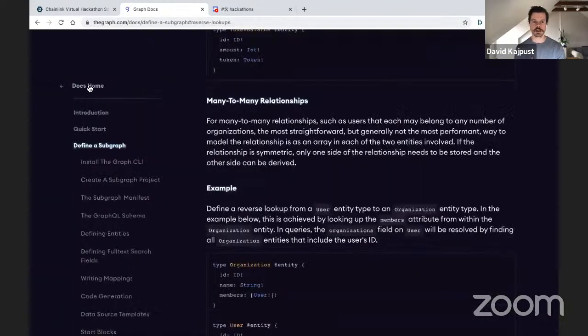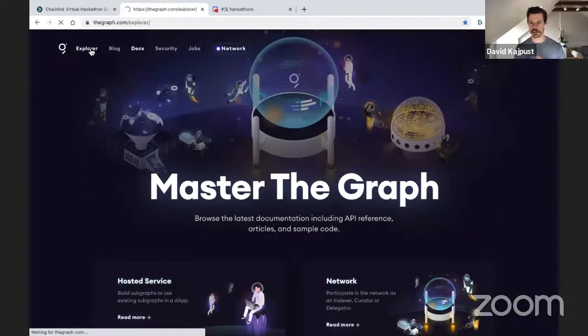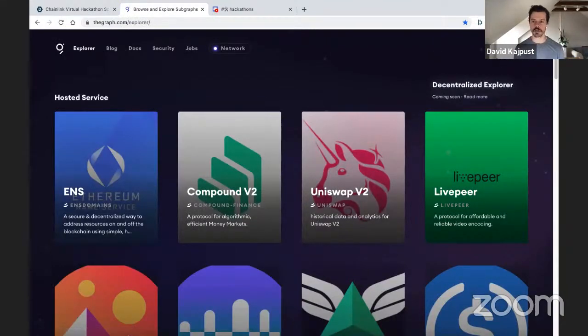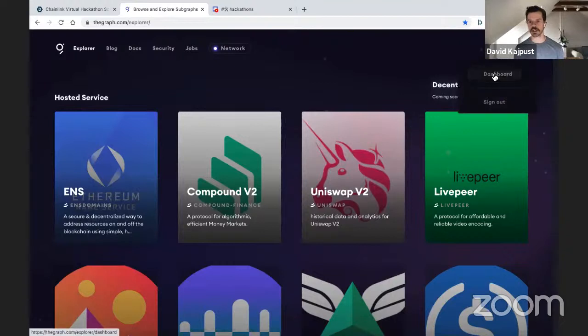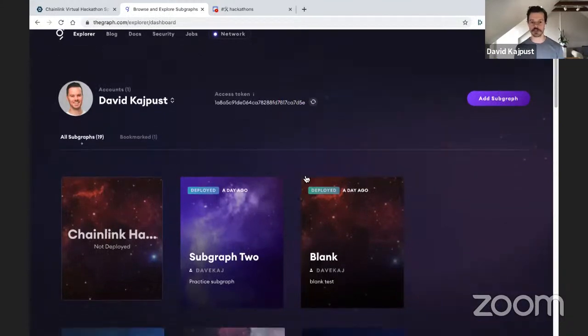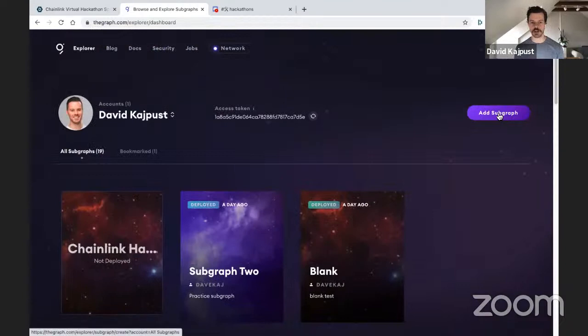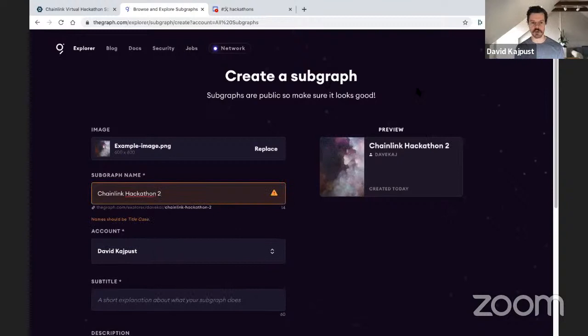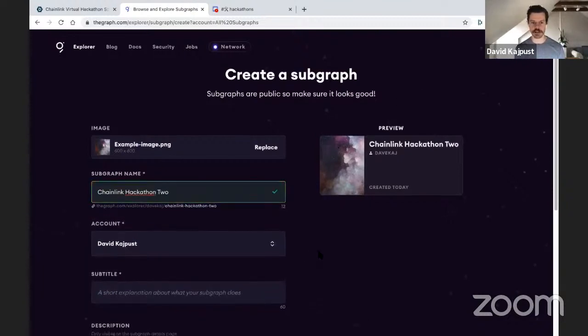And we can do that by going to the Explorer. If you're in the Explorer, you're going to have to create an account, which is essentially just linking your GitHub through OAuth, and then you get to your own account and you see all these past subgraphs you've made. I'm going to create a new subgraph. And now you're on a page, you've got to give your subgraph a name. So I'm going to name it Chainlink Hackathon 2, because I have one that is named Chainlink Hackathon from the past.